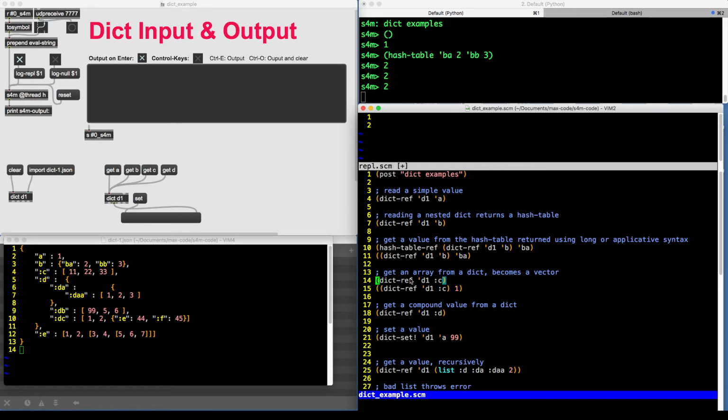Let's try that out. I'm going to look up in dict D1 the key at keyword C. And there we go. We get back the vector 11, 22, 33. We can also use applicative syntax on vectors, so we can look up the value at index 1 in that vector. And there we get 22.